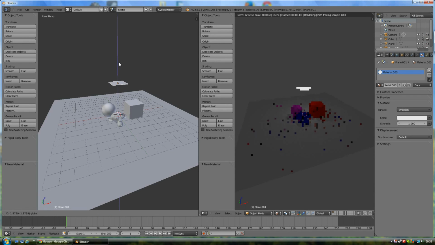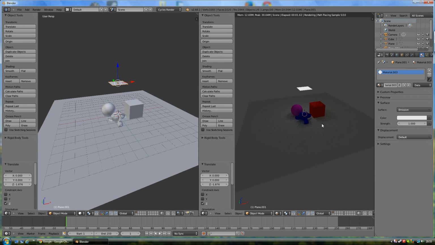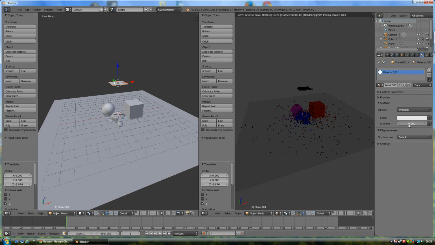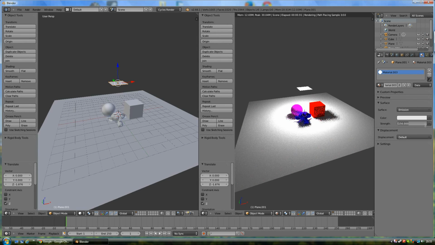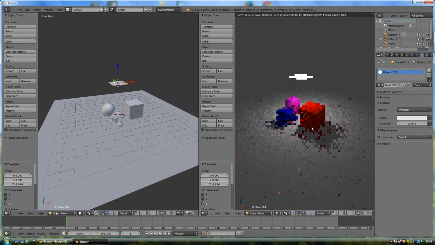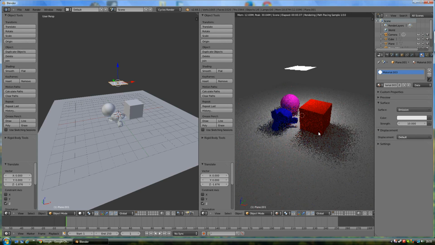And I'll bring my light down. You should be able to see it starting to affect these things a little bit more. Let's turn the strength up. There you go. You can see as I turn that up, the strength, you can see it really affecting my scene a lot more. It's much easier to click on it and just type a number in, like 10. Okay, there we go. And you can see that we're now starting to get what looks like a nice scene.